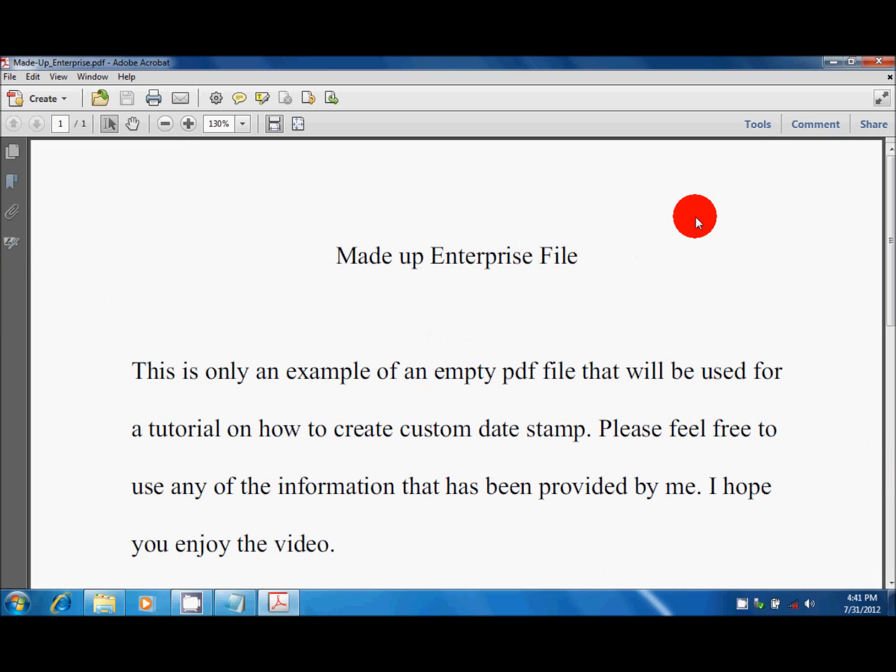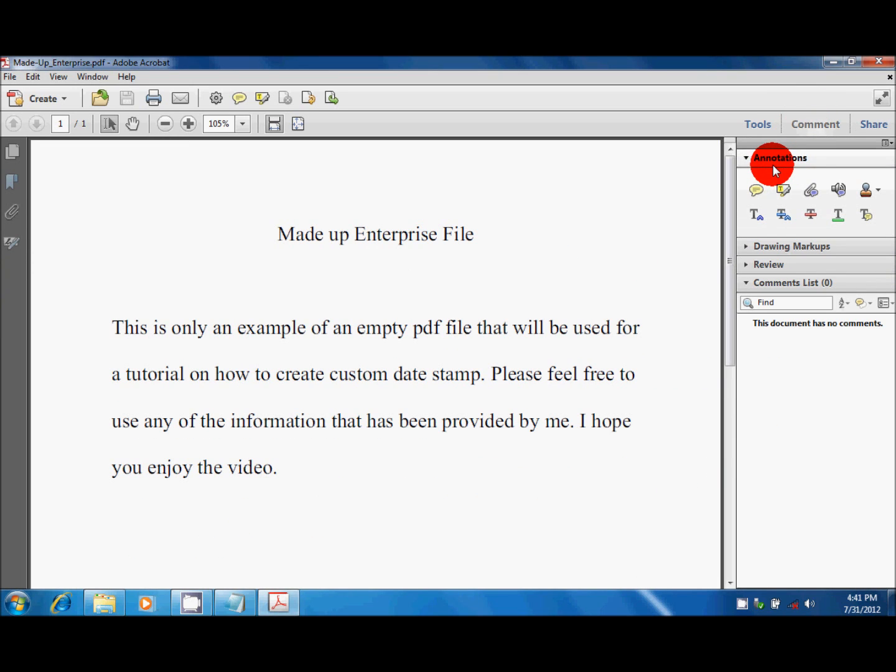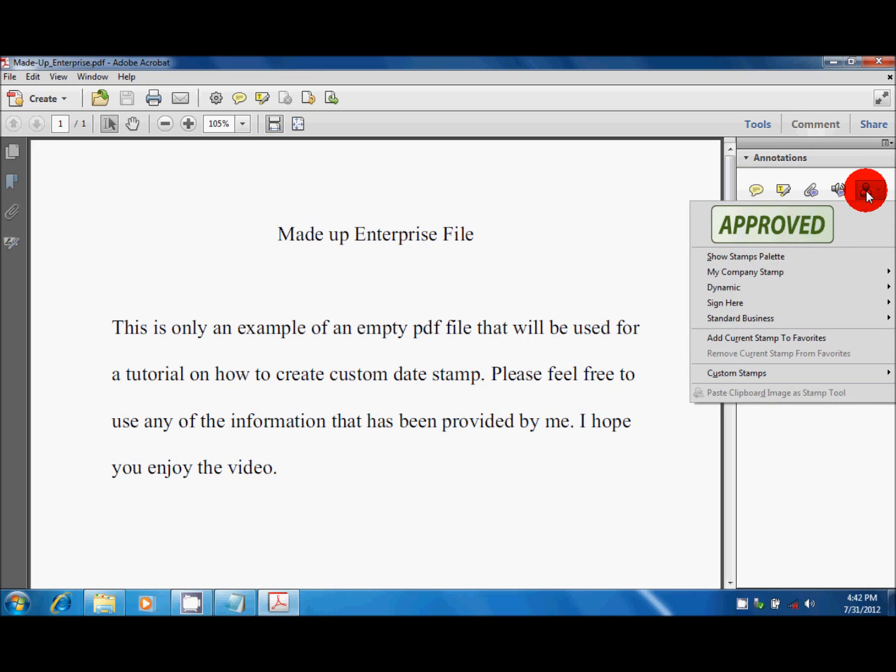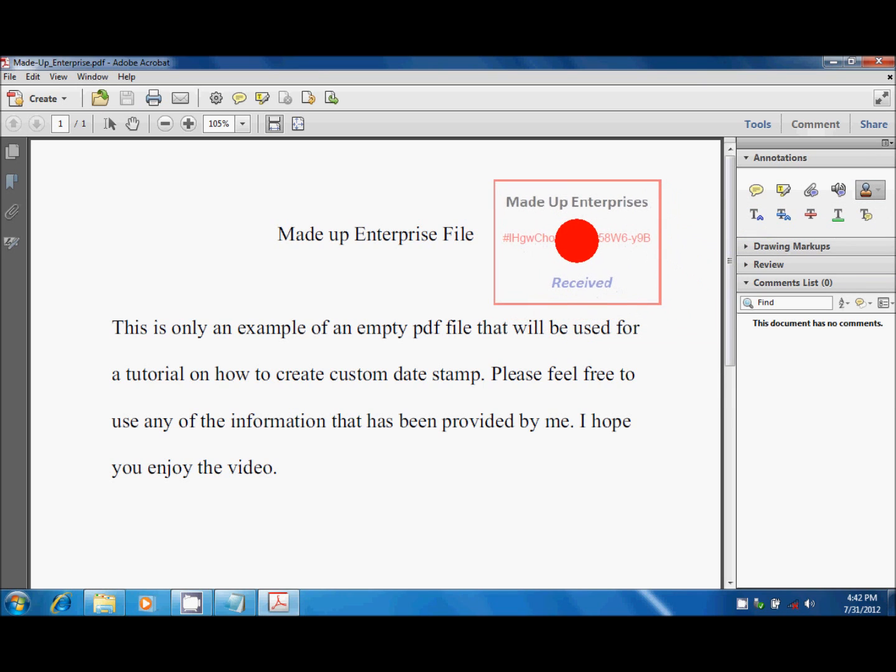So then go to Comment, Annotations, Stamp. And now you see that category that you created earlier, my company stamp. Go to the actual stamp, click on it, and set it in an open area of the PDF.